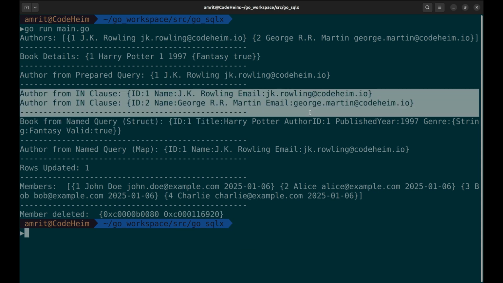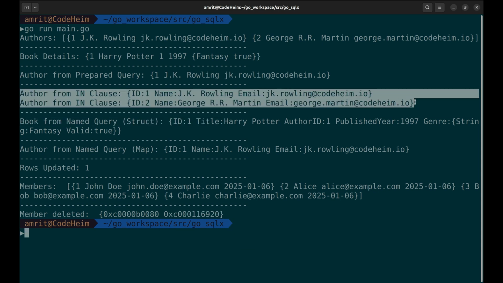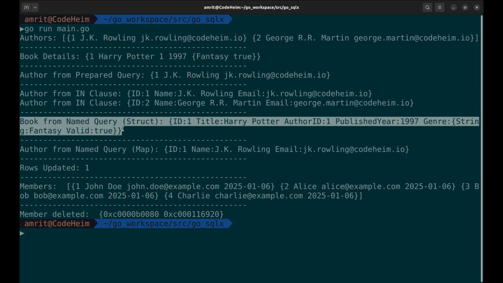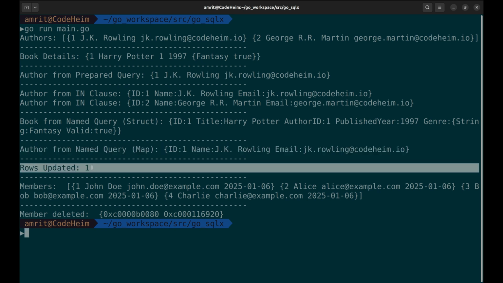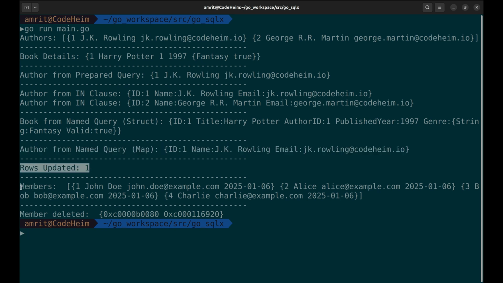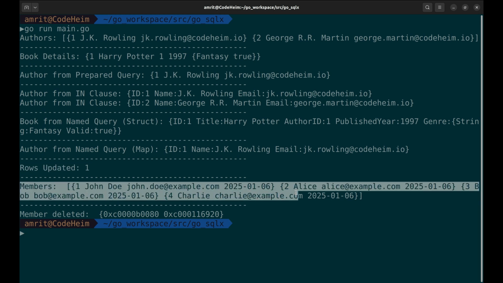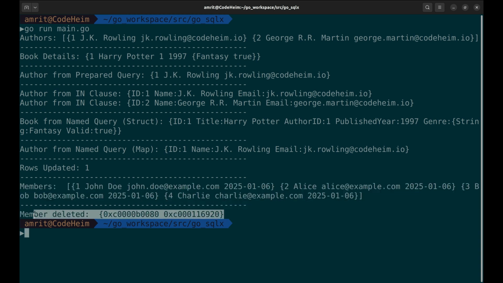Here is the result of the query. These are the records fetched using named query with struct. Then, named query with map. This shows one row was updated using the update statement. These records were inserted in bulk. Finally, a member was deleted.